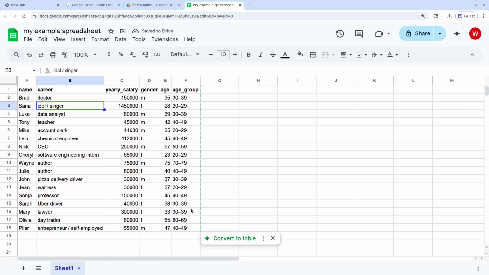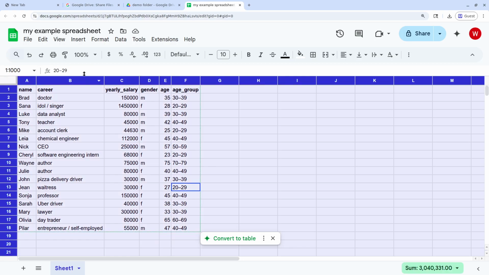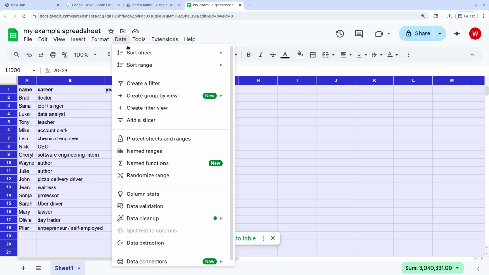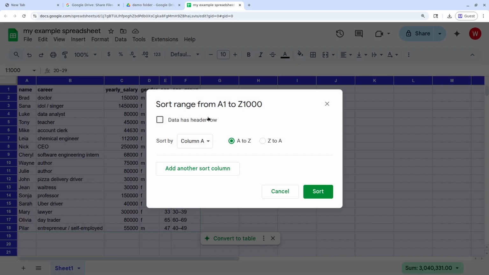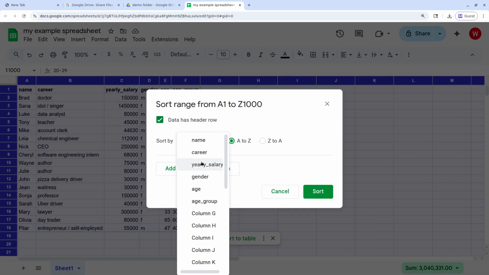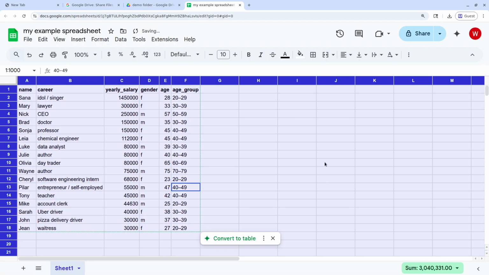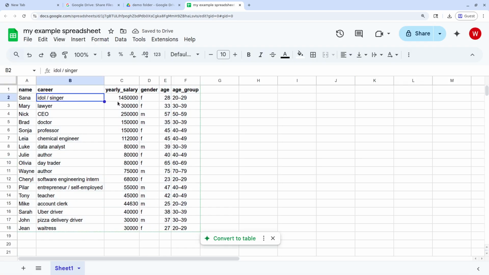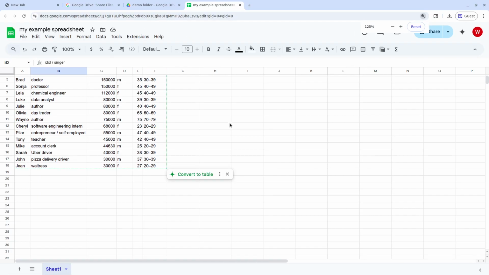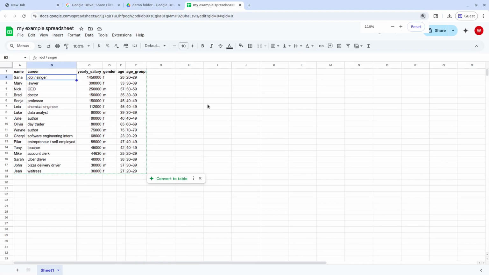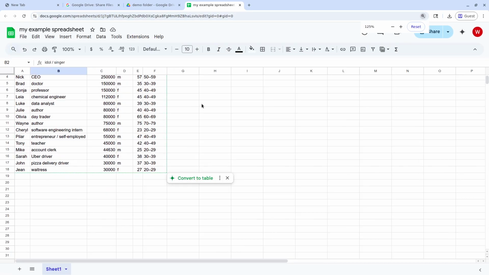And we can do very useful things like sort the data. For example, we can do Data, Sort range, and then let's sort by the yearly salary from highest to lowest. So this is the person with the highest salary, and the two people with the lowest salary. Okay, so that's sorting. And then there's many other things you can do.